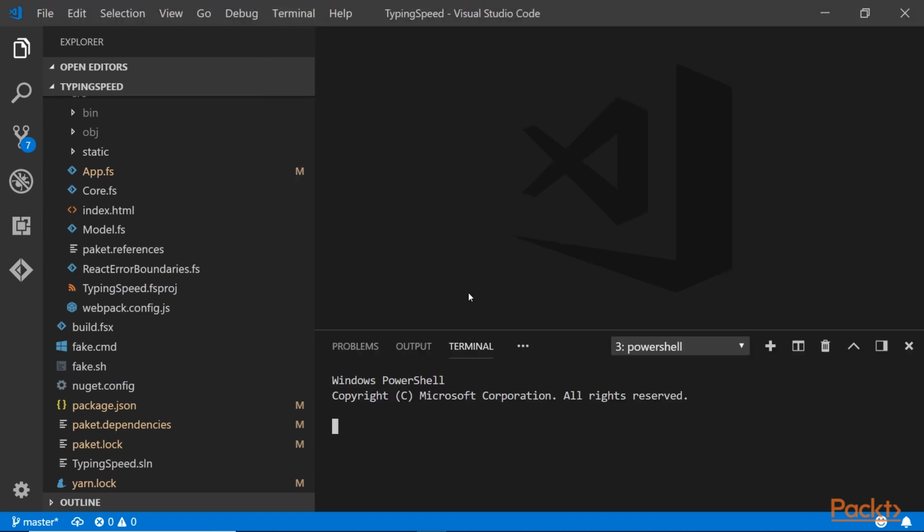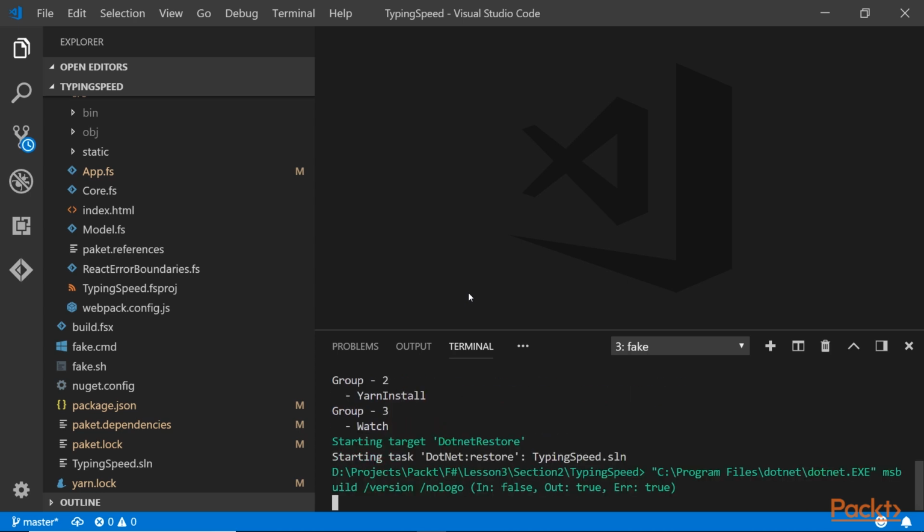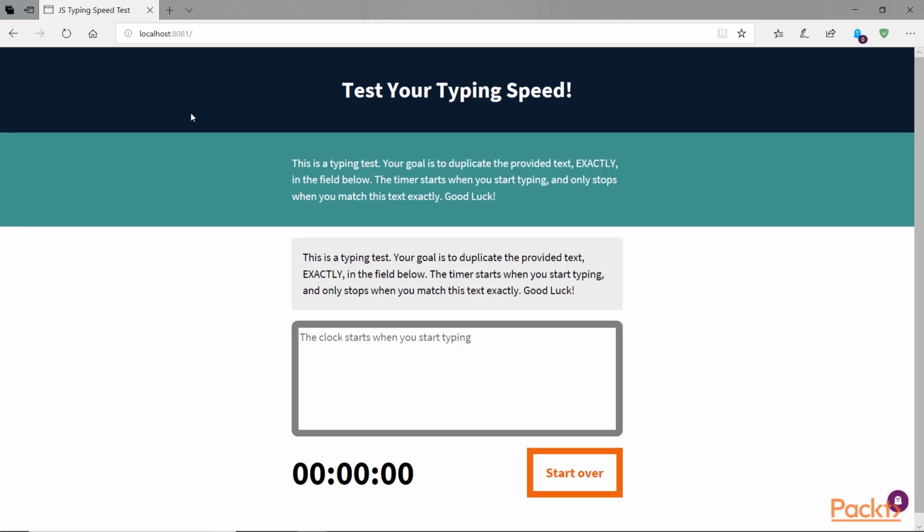To go and open a new terminal and run the fake build -t watch, which I will talk about briefly. And if you open our browser and visit localhost 8081, then we see a very similar page to our previous exercise. And our typing application works exactly the same as our previous application. Let's see how this works.